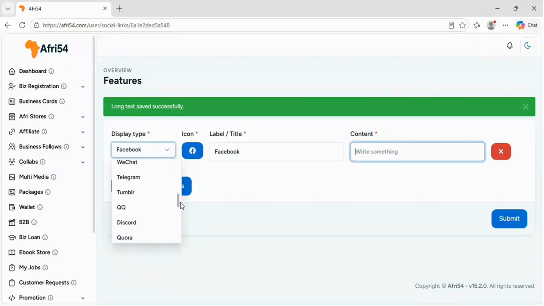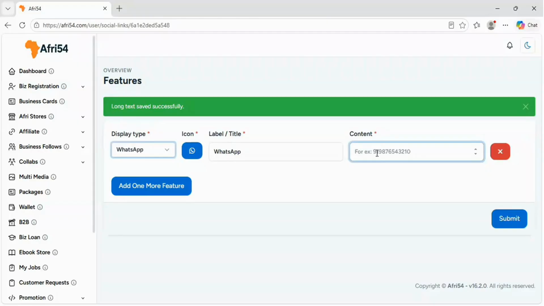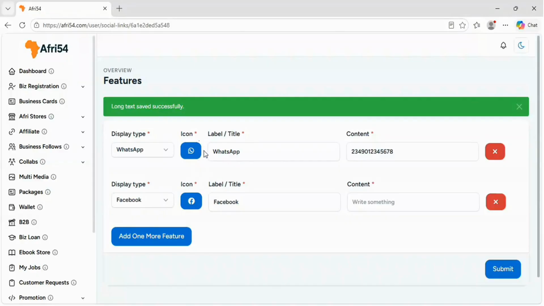You can also add your website address. You can add your WhatsApp button. So here you just add your own WhatsApp number, 234902334. So if you want to add more, I just added WhatsApp now. So you click on add more features. Then the system will display the same thing.